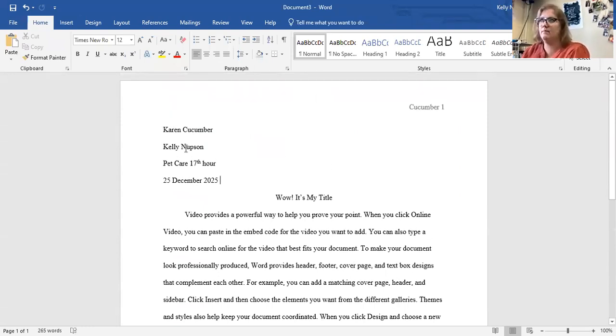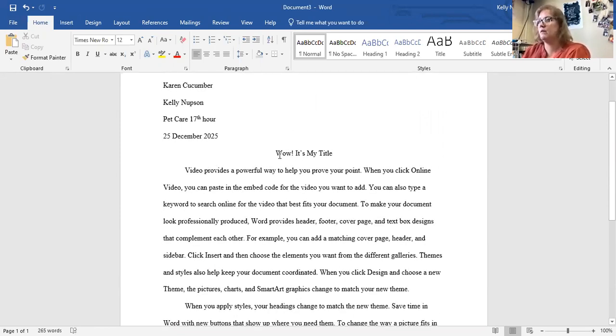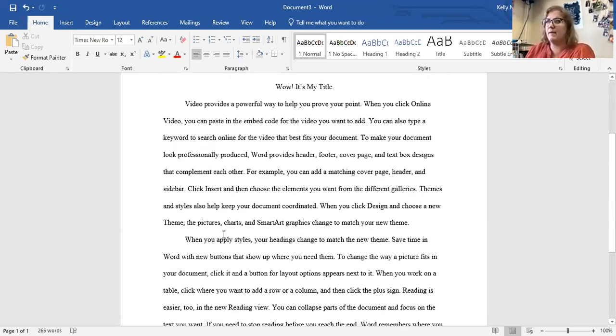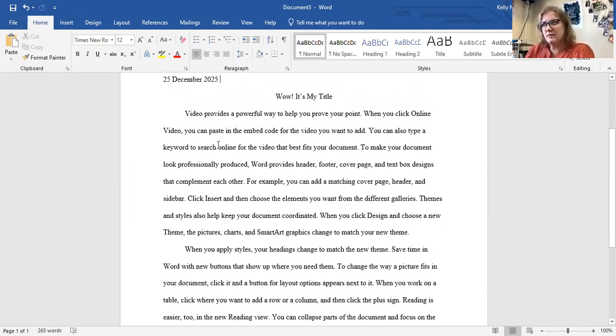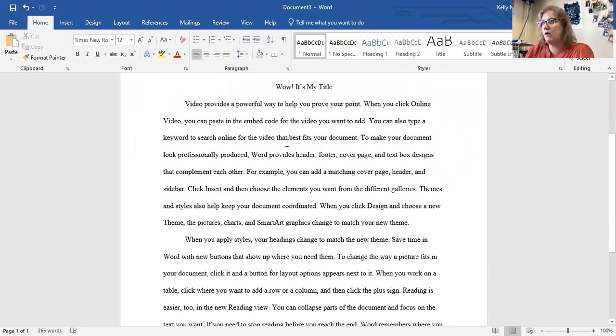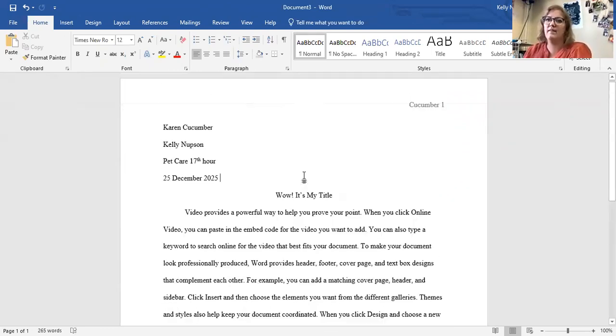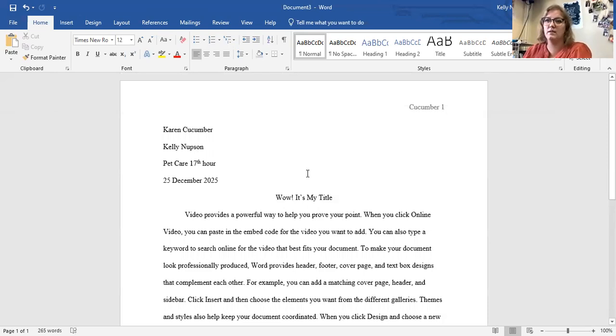It's got my name, the teacher's name, the class I'm in, the hour I'm in, the date written out, day, month, year. The title of my paper, notice that's not a different size or a different font or not underlined or bolded. It looks the same as the rest of my paper, except it's centered. I've indented each of my paragraphs. There's no extra space between my paragraphs anywhere. It's all even. And that's how you create a MLA formatted document.